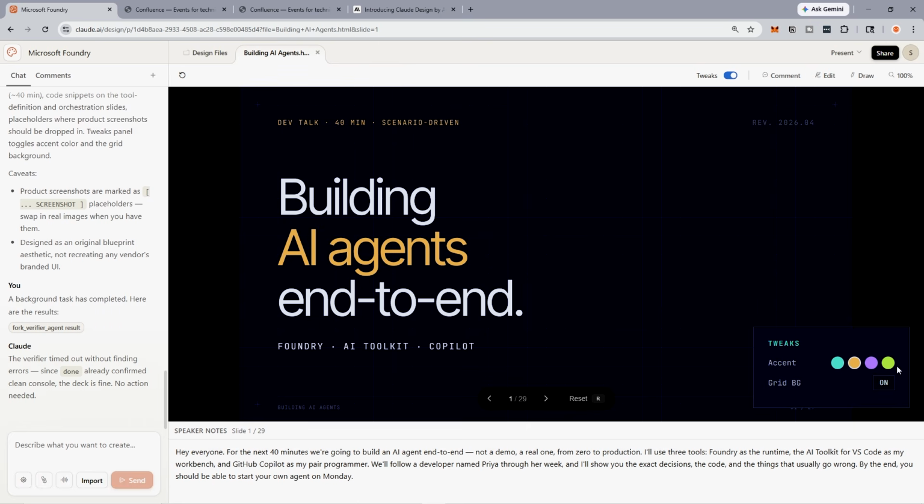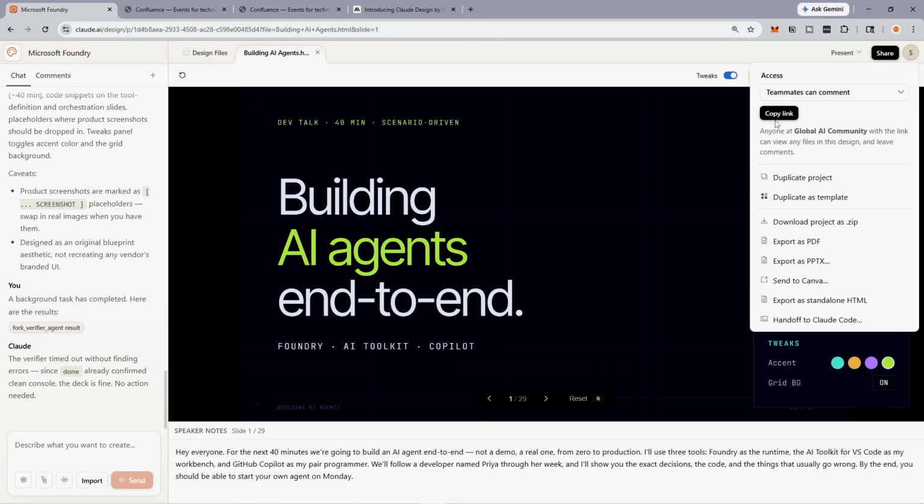Yeah, you can make it to orange, green, and I think there was also an option, you can also switch off the grid from the background. If you need light version, dark version, you can do that. And as always, you can also share it and download the project or export as PDF.